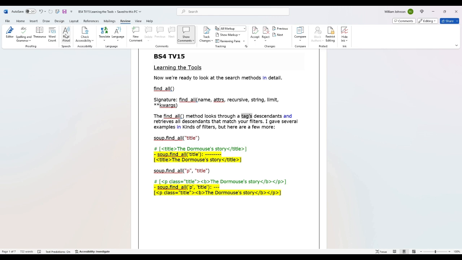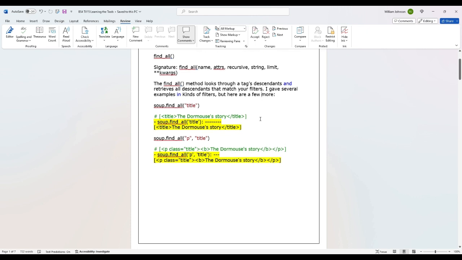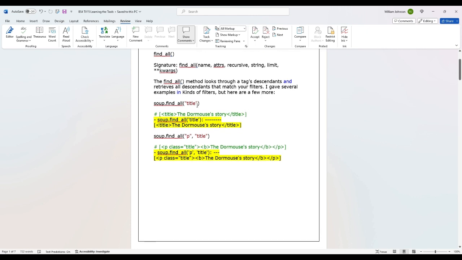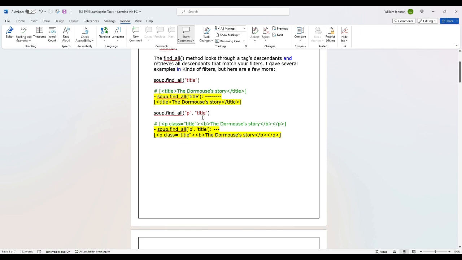The find_all method looks through a tag's descendants and retrieves all descendants that match your filters. I gave several examples in kinds of filters, but here are a few more. All right, some more examples. So find all title, and it found the whole title tag. Now we go P title. Okay, so we're looking for two things. We're looking for anything with a P tag or with a title in it. And here we've got the P tag, and buried within the P tag.